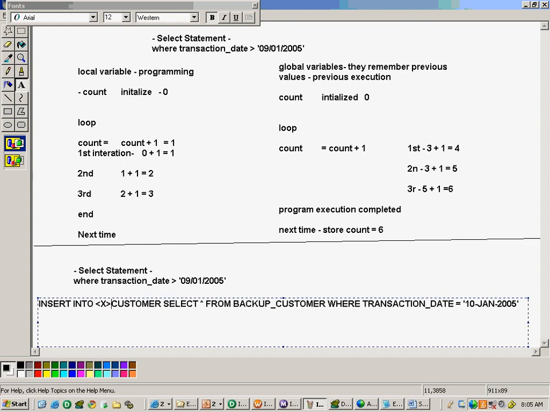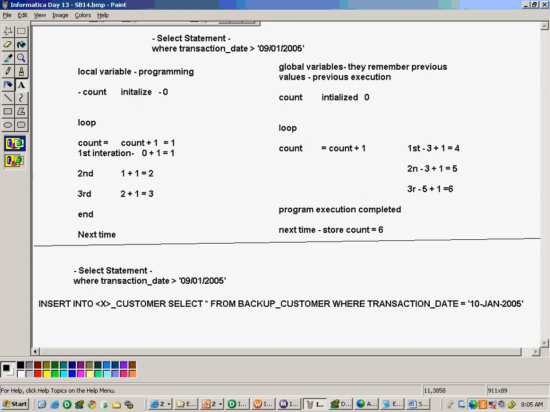Insert into your ID. You insert this. There is a backup table which has 2 days of data. Because practically I cannot do it in the lab perspective, you insert from the backup table 10th January data into your X_customer table. Everybody, please write it down. Insert into your ID_customer, select star from backup customer where transaction date is equal to 10th January 2005.